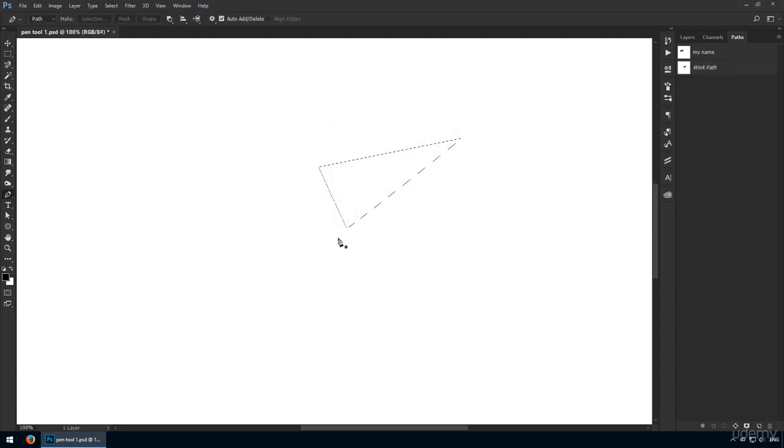And that's our first lecture on the pen tool. Stay tuned for more information, and pretty soon we'll jump into our first hands-on activity.